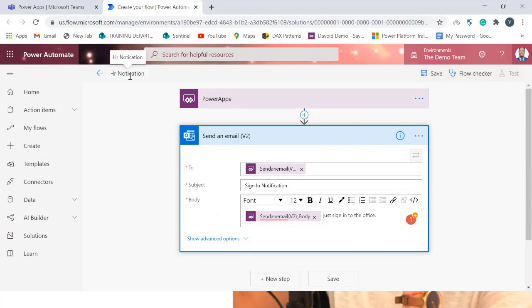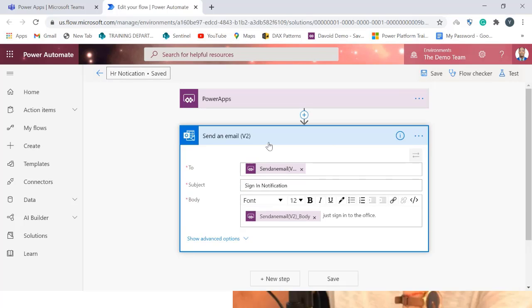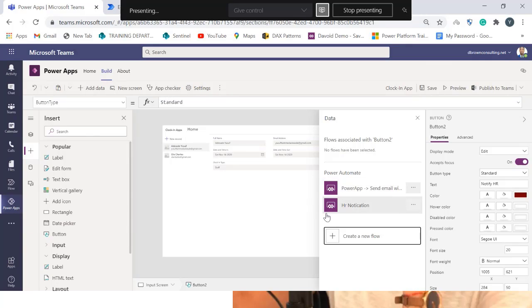HR notification, and I'll save. So this is just the automation that I want, and this is saving right now. I'm just saving a simple flow that I just did. So if I come back here, I should be able to see my HR notification here. Can you see that? So I can click on it to add this HR notification to the button that I created before. So this is adding the HR notifications to my button now.